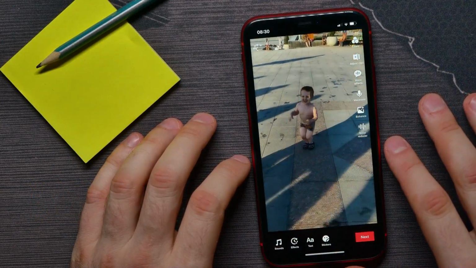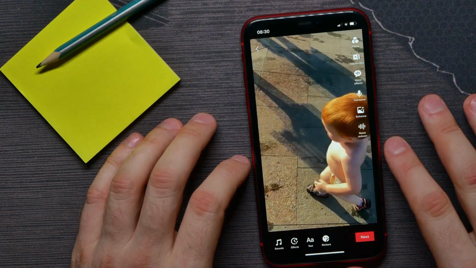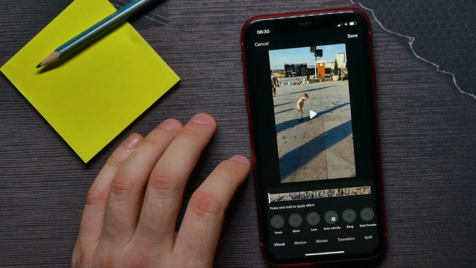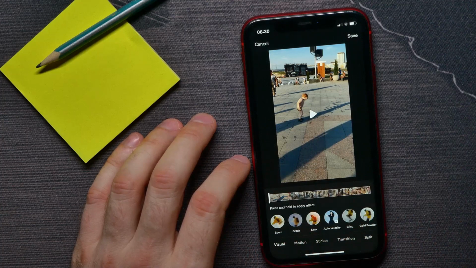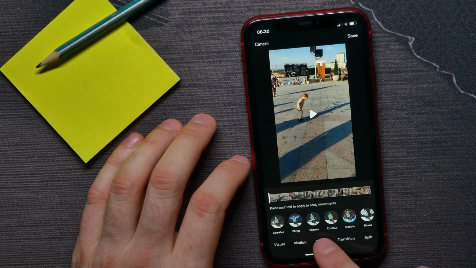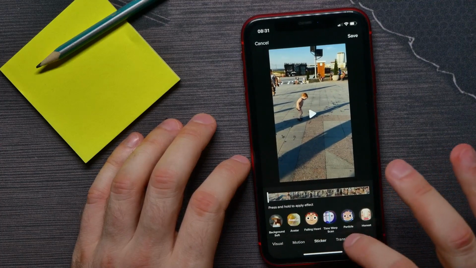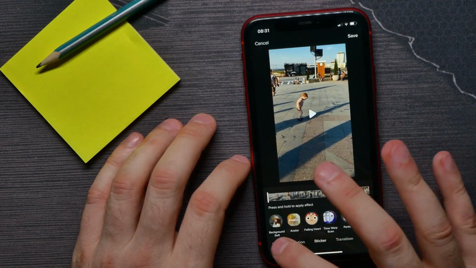On that step, all I have to do in order to add an effect is hit add effects. And now there I've got different effects. There are several categories like visual, motion, sticker, translation and split, and I can simply switch between them.